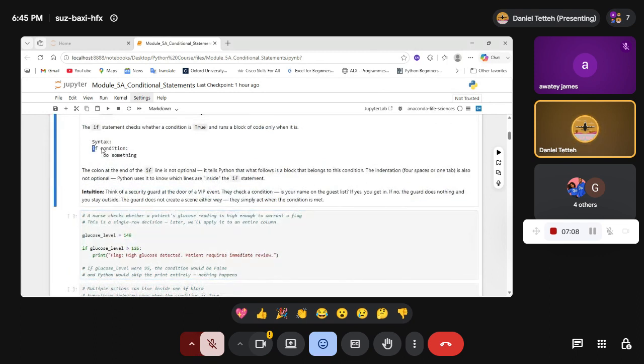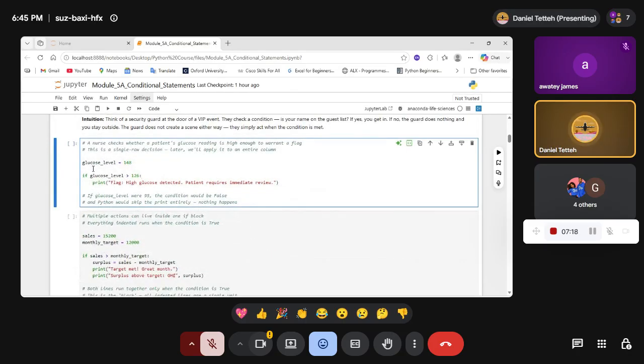Now, it's the same as the syntax over here. So we need to provide it a condition, where the condition should be true. Once that condition is true, there is something that Python is going to print out. So if the glucose level is greater than 126, print or flag. So this is the print, and then you have the flag: High glucose detected. Patient requires immediate review.